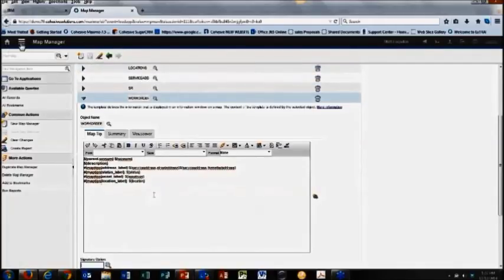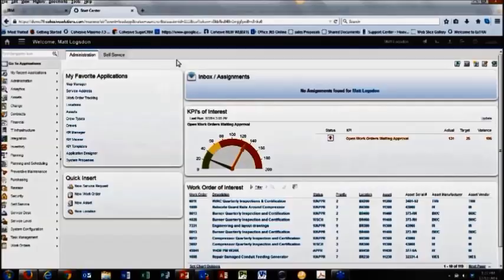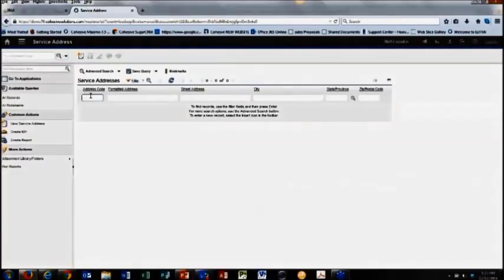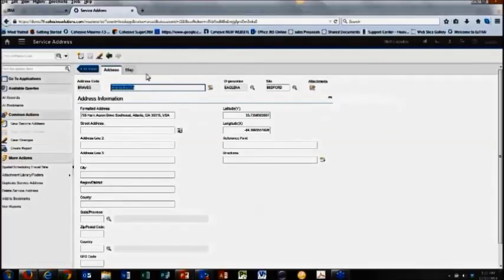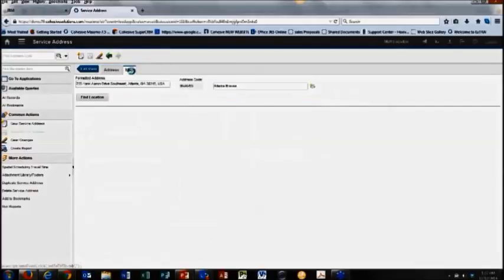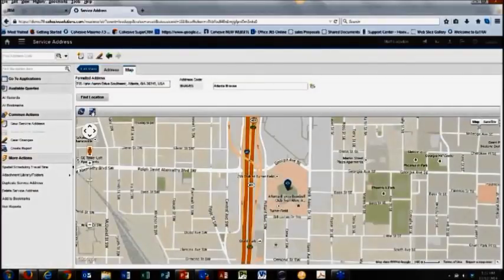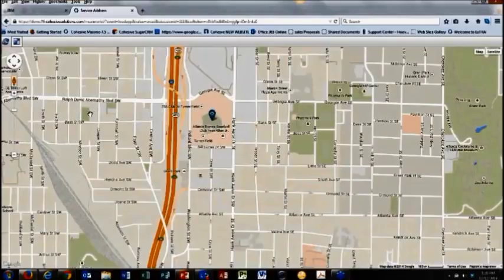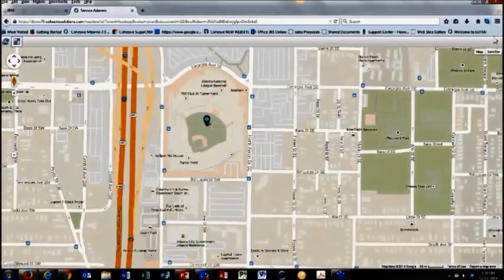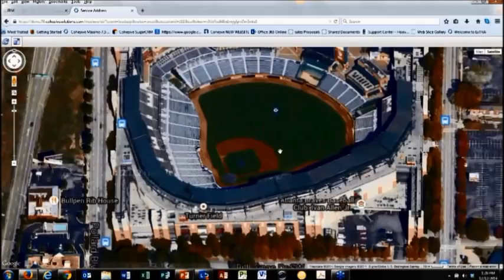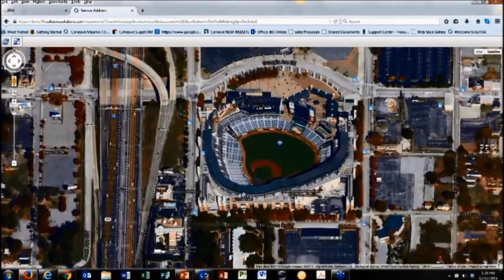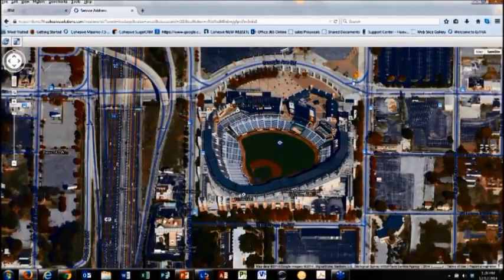So once the map is kind of there and set up, you go out and create a service address. And I put one out here for the Atlanta Braves, put it on the stadium. And so if I go to the map tab now, what you'll see is actually Google Maps. I'll fit the screen. Again, this is all in Maximo, right? And so now I can zoom in. I can even turn on the satellite. And do all the things that you would normally be able to do inside of Google with, say, that address.